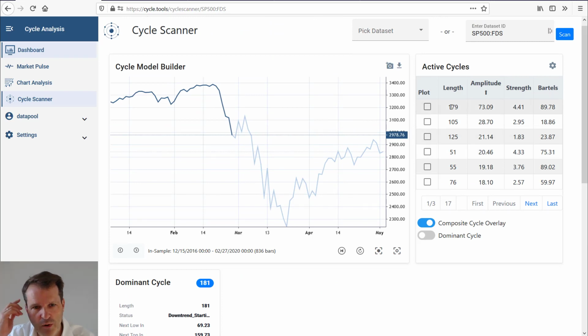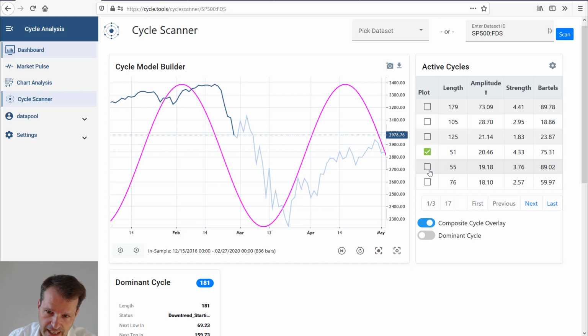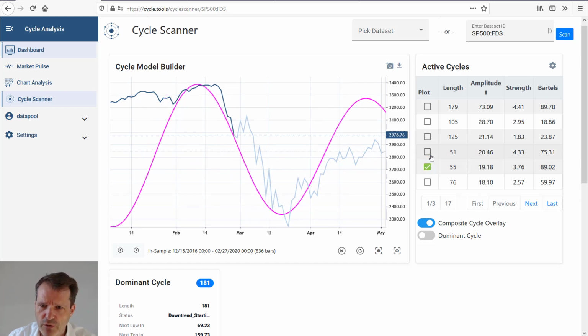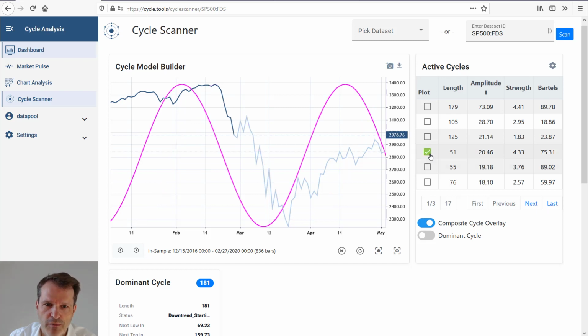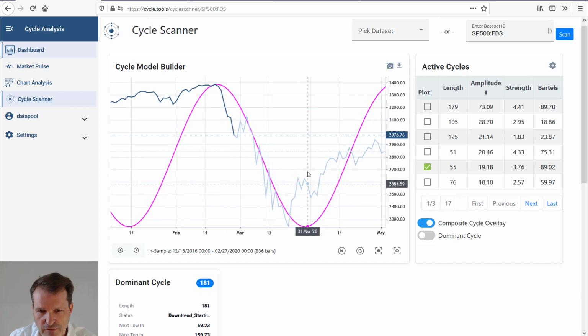We will skip the longer-term one because I've shown this one already. The next two lines can be skipped based on the low Bartels value here and here. You have seen this with the red triangle down below. Never choose cycles for prediction which have a low Bartels value. The next ones, with a good Bartels value and a good strength, are the ones with a length of 51 and a length of 55. You can even pick each one individually, and you see they point to a similar perspective. This one is pointing to a low in mid-March, and the 55 is pointing to a low at the end of March.